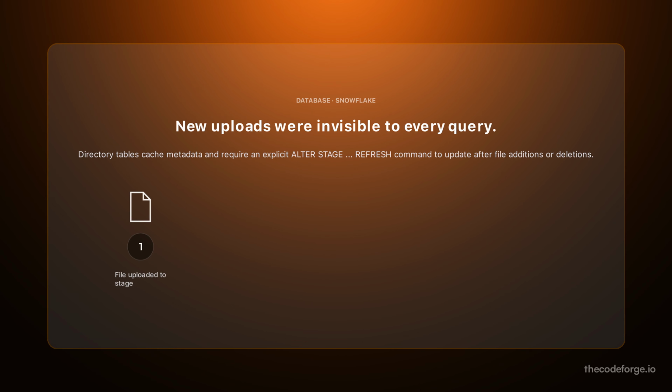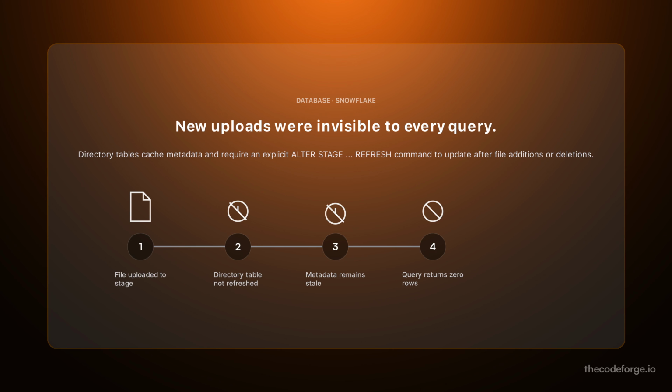Your directory table just returned 0 rows for files you uploaded minutes ago. The problem? Directory tables don't auto-refresh. They cache metadata until you explicitly tell them to update.